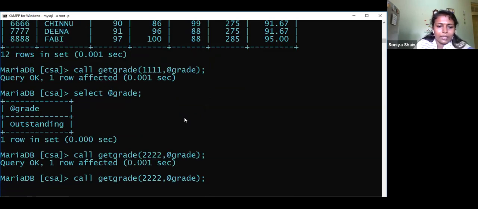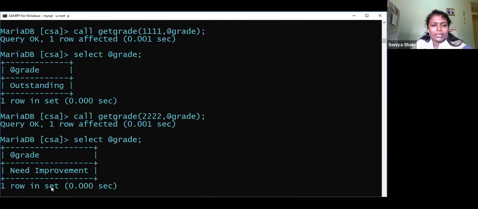So let us see the output of that variable. It is "need improvement" because she got only one subject, 30 marks only. So she is under the fail category, that is the need improvement category. That I said as need improvement. Okay, so this is the working. The thing you have to know is how to use the if else statement. Okay, now it is clear to you.